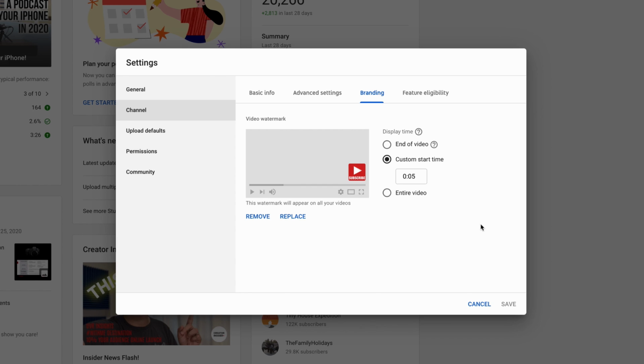However, you can change the display time. It can appear over the entire video, or you can give it a custom start time or just display it at the end of all your videos. This is a default setting, and once applied, it will appear on all of your videos that you've previously uploaded, along with any new videos that you add to your channel.